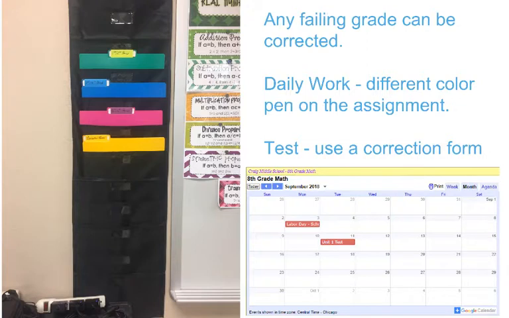Now on a test, you're going to have to use a correction form, and these correction forms are yellow, and they're in the hanging folders in the back in the yellow folder. Okay, and they look like this. They're always going to be printed on yellow paper, so they're easy to find and easy to see.